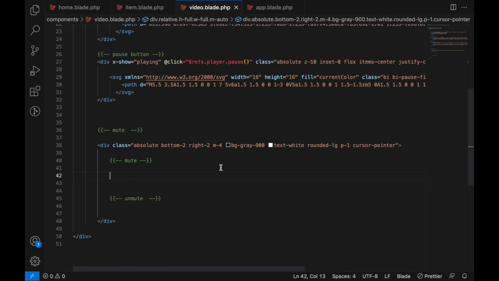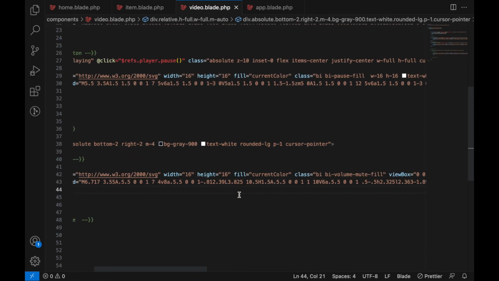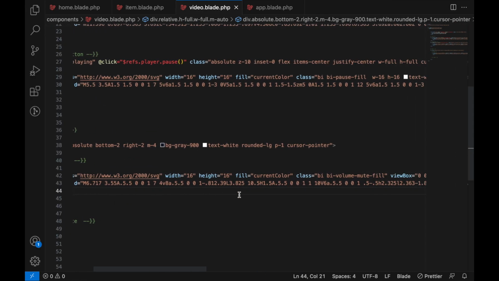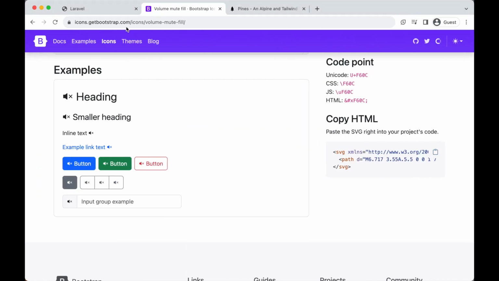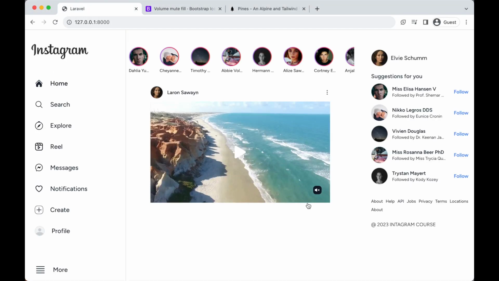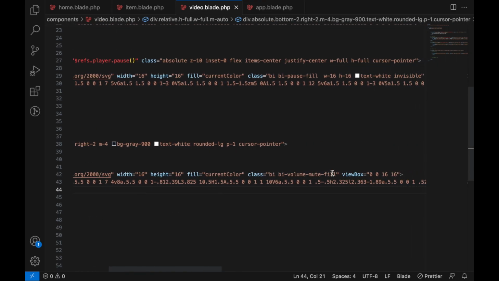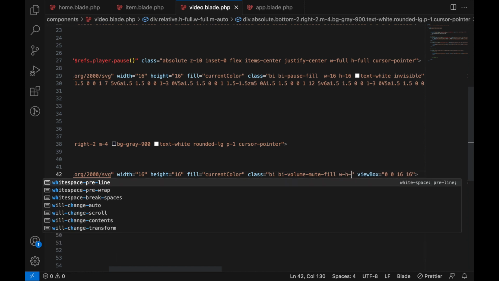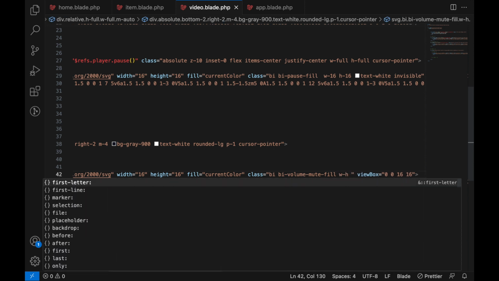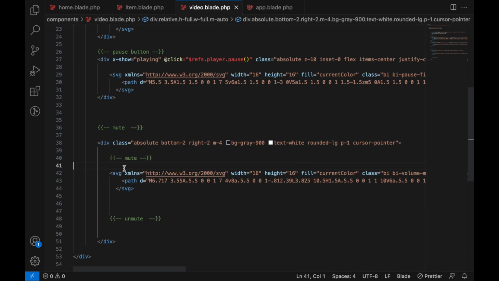Copy that, come here, paste it, yes. Then in here in the mute, let's go ahead and check it out. Okay, it's showing right here, but let's just edit it a little bit. Now we can just add a height 4 and the width 4. And then now let's add some Alpine classes. So here with x-show, I want to show this if muted is false.